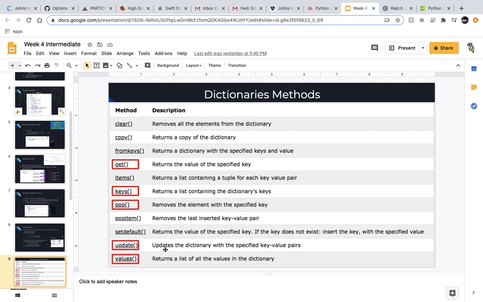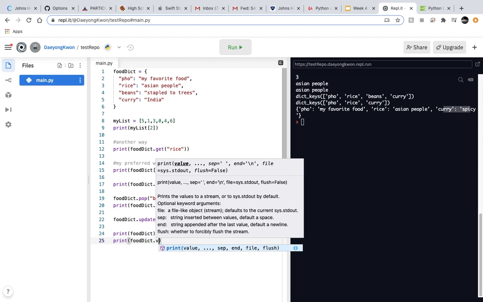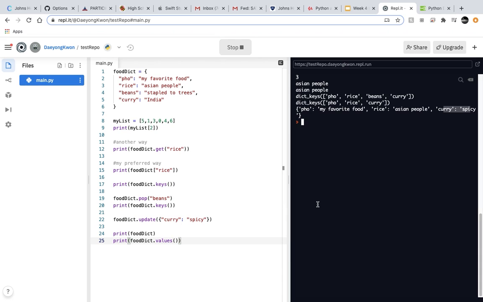And then values is the same thing. I'm pretty sure I don't need to do it, but I'll do it anyway. So, and then we run this, and yeah, my favorite food, Asian people, and spicy, which are all the things we have. So that's that on dictionaries.